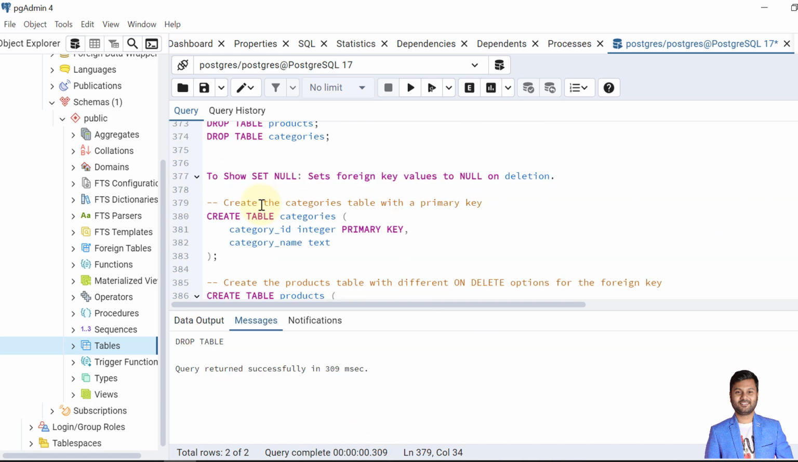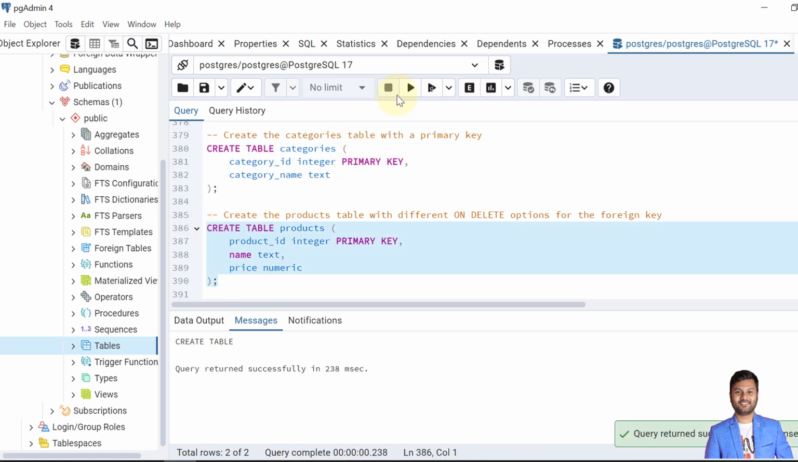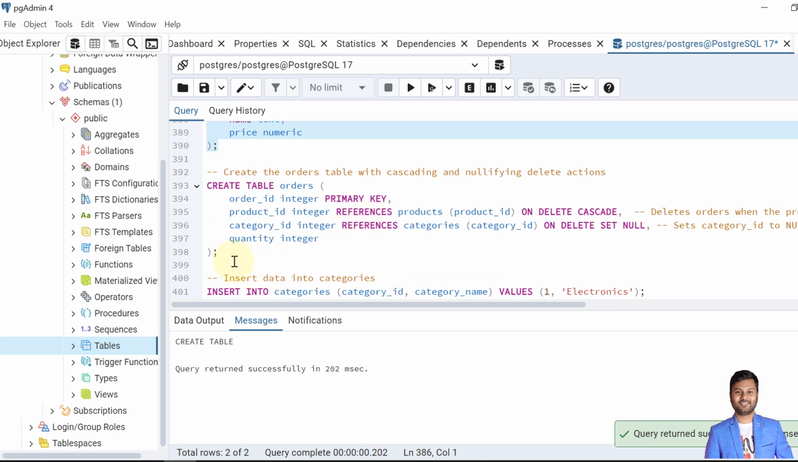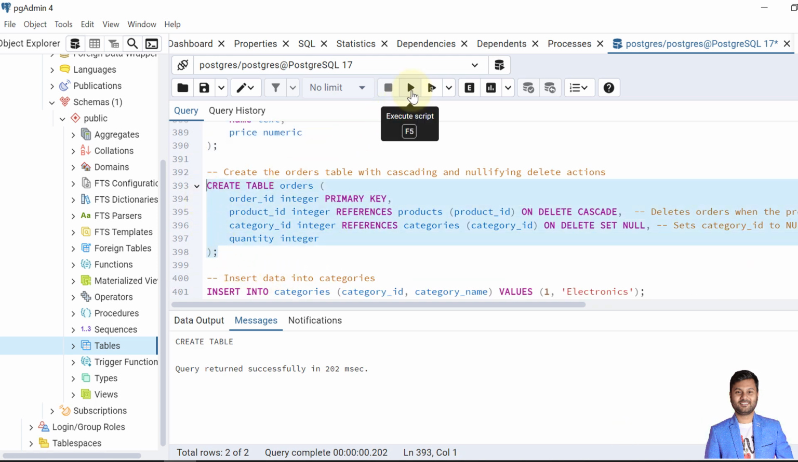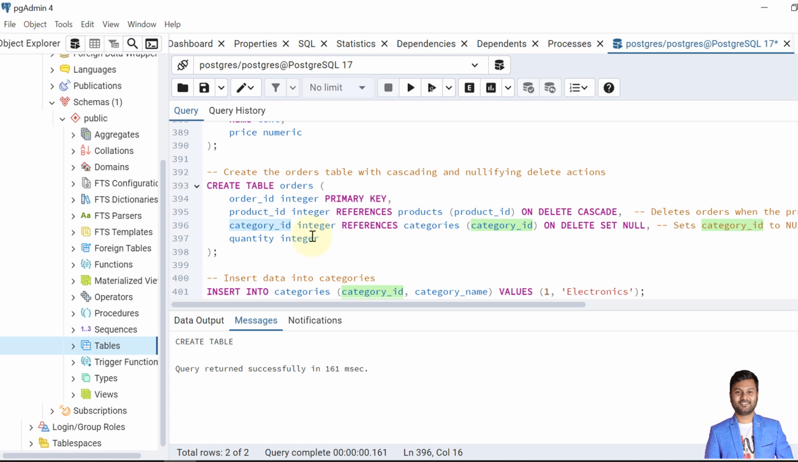In the next example, let's see how on delete set null works. In on delete set null, it will set the foreign key value to null. That means the child value will be set as null. So first, let's create the tables. When we created the orders table, we gave the option of on delete set null for the category ID. That means when a category ID is deleted from the category table, the category ID value will be set as null in the orders table.